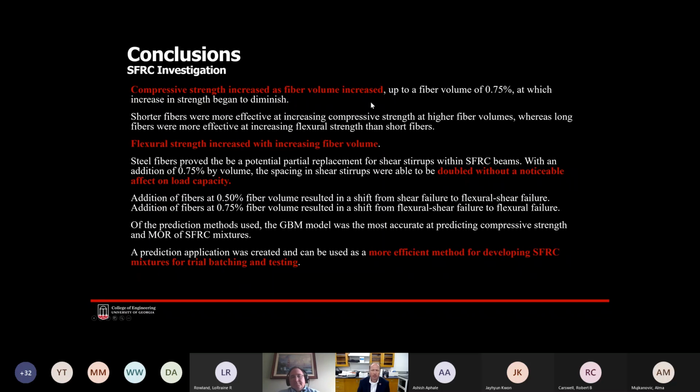As the fiber volume increased, we saw fiber volume in and around about 0.75% when it was only steel fiber, finding the compressive strength very well. Shorter fibers were better for compressive strength, whereas the longer fibers were better for flexural strength. Flexural strength did increase with the increase in fiber volume. We did see that the steel fibers could be used as a partial replacement for shear stirrups. In essence, with a 0.75% volume of steel fibers, we're able to increase the spacing of shear stirrups and still have the same type of load capacity and failure.